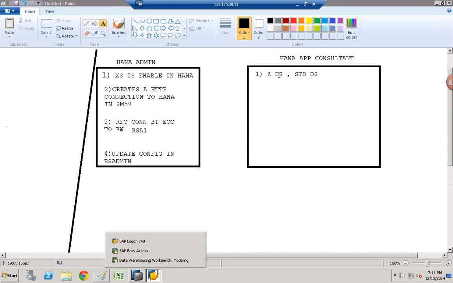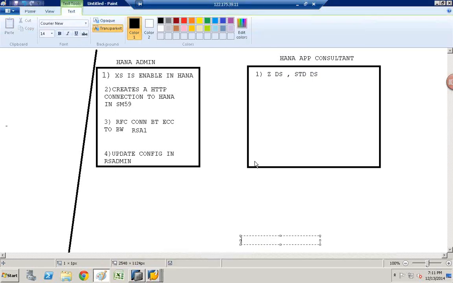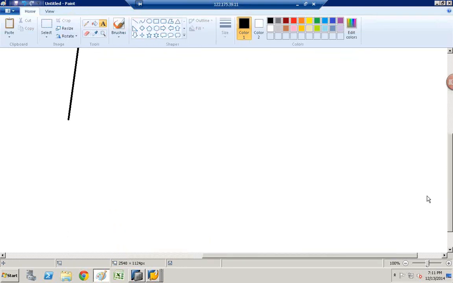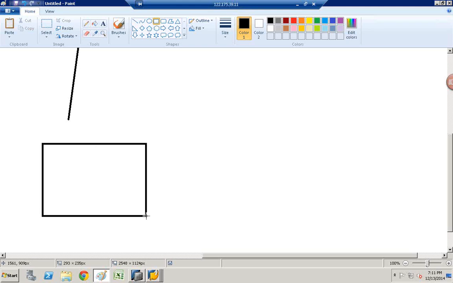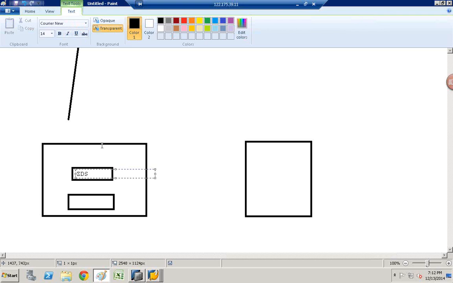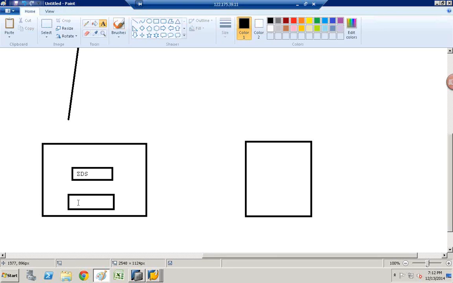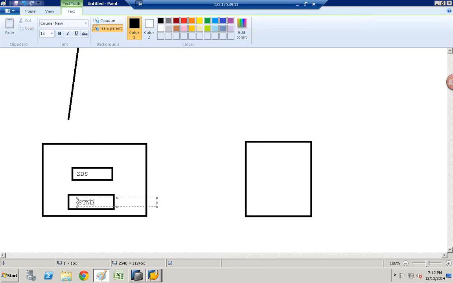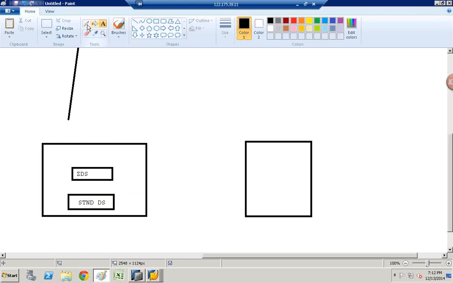So using a generic data source, you can create an in-memory DSO. These are nothing but data sources. So from ECC you can create a custom data source or a standard data source. Custom means generic. Based on the gap analysis we define the data source, and these are standard data sources.